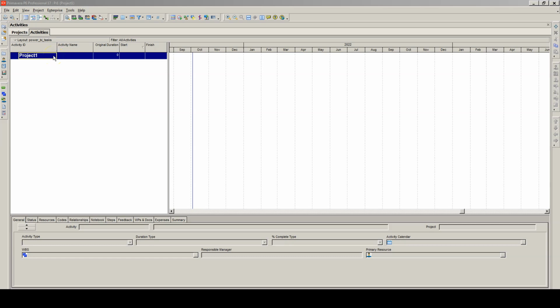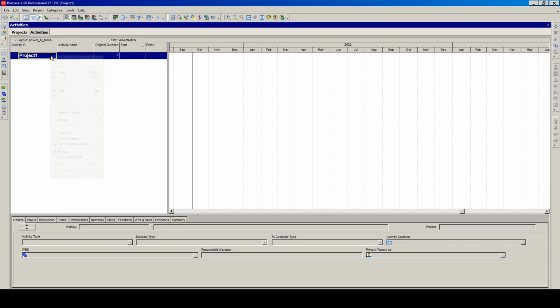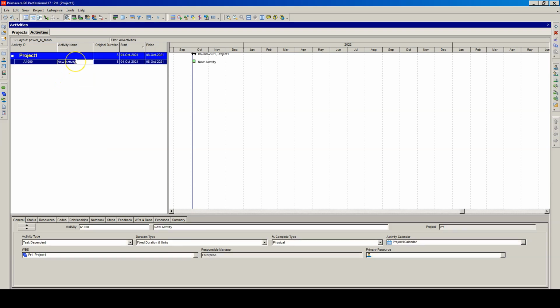In this video I will show you how to add activities to a project. I have my project already opened, just right click, click add, and as you can see a new activity is added. By default the duration is 5 days and the start of the activity is the same as the start of the project. The second option to create an activity is to click that plus button on the right bar.